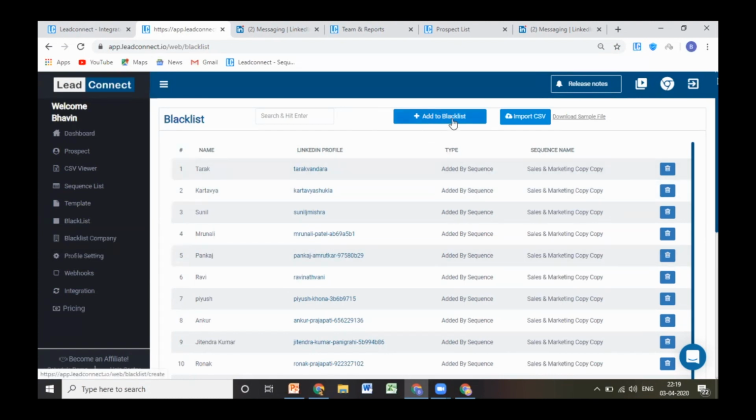And you can add manually also. Let's say you already know me as a CEO and you don't want to send a connection request to me because we already have a good rapport with each other. Then you can manually add my LinkedIn profile URL over here, so that whenever my name comes in any of the sequences, the tool will not send a connection request to me. And if you have a list in bulk that you want to blacklist, just import the CSV file.